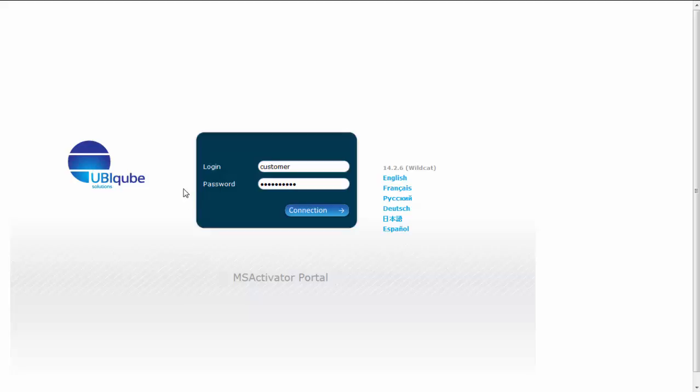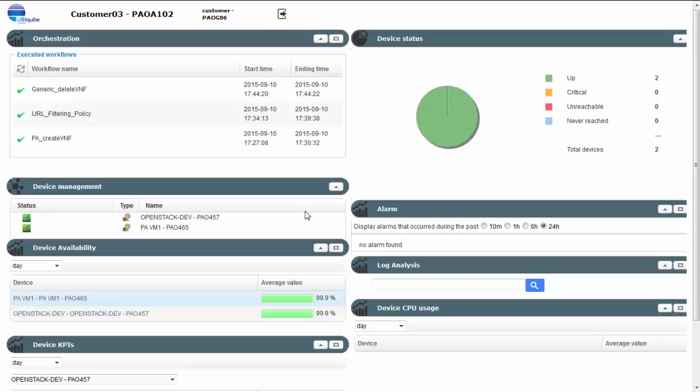I can access the MSActivator using API or using the web portal. So I can connect using my login. The platform is multi-tenant, so I have several customers. As I am connected with a customer account, I'm automatically redirected to my customer. This portal is dedicated to this specific customer. The portal is composed of a set of widgets that I can easily move. I can add a new widget or remove one. I have, for example, one widget to manage the service orchestration, one to list all the devices and manage the configuration of these devices, and some others for the monitoring, for example, the device availability, some KPIs, the status of my devices.